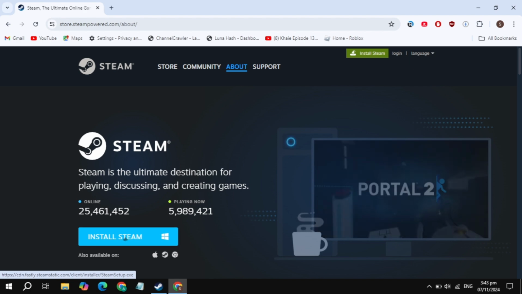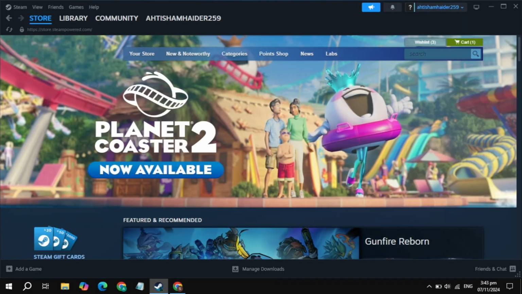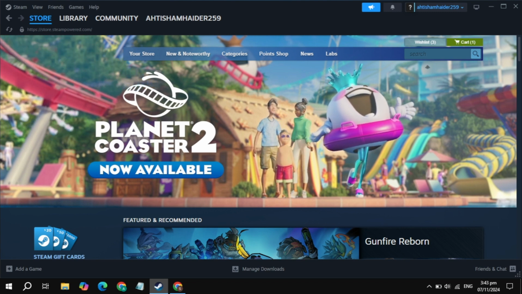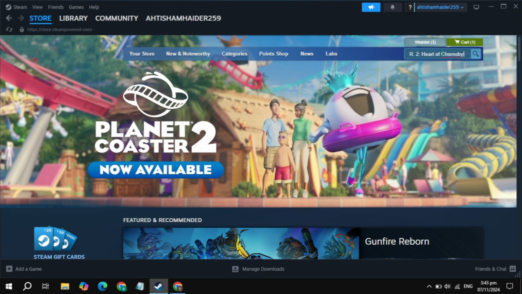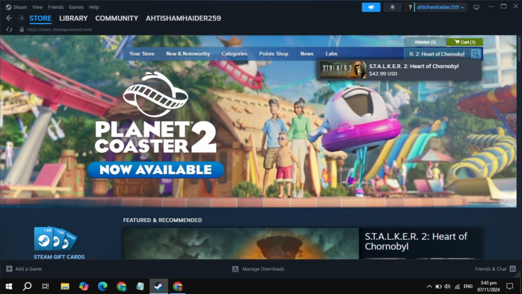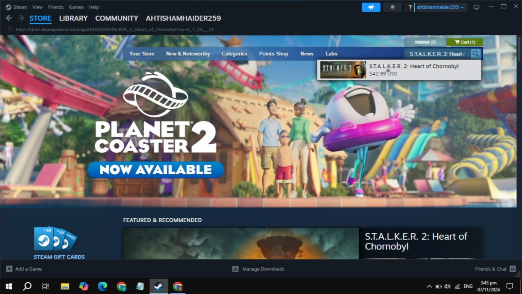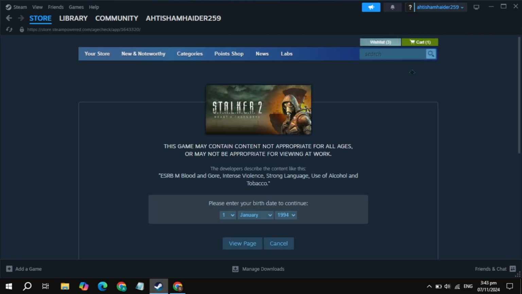So once you download and install the Steam, simply open it, then just log into your account, then click on the top search box and just type the game which is the Stalker 2 Heart of Chornobyl. Now this game appears on the top, so open up this game.